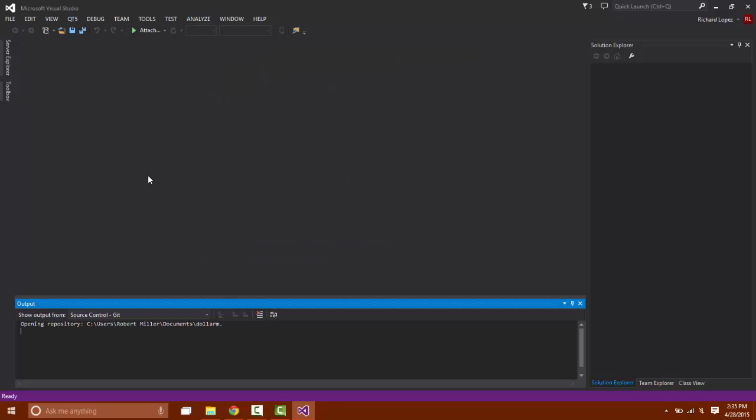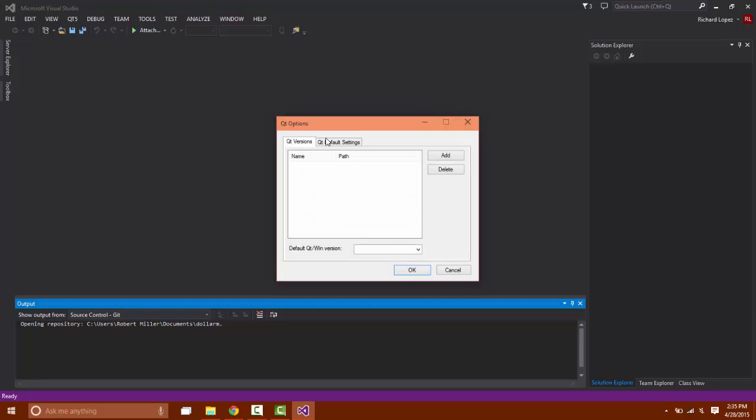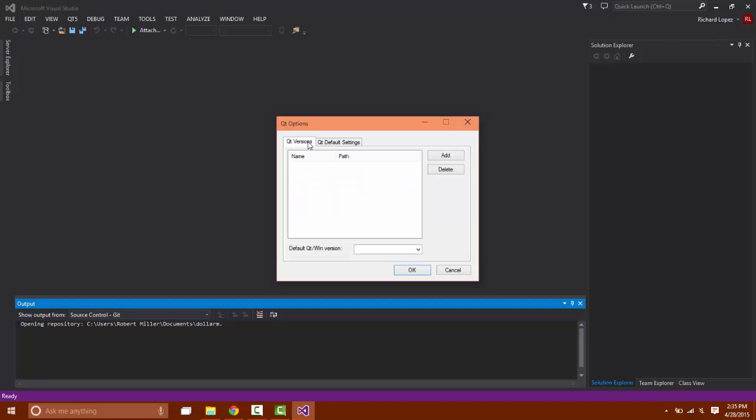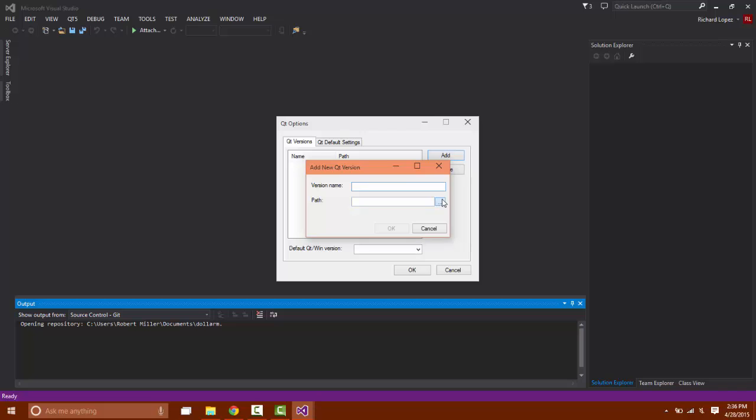Once Visual Studio is open, you can head over to the top left in the Qt5 tab. You can click this tab and then go to Qt Options. In Qt Options, you have two tabs. Select the Qt Versions tab. Select the Add button to add a Qt version.